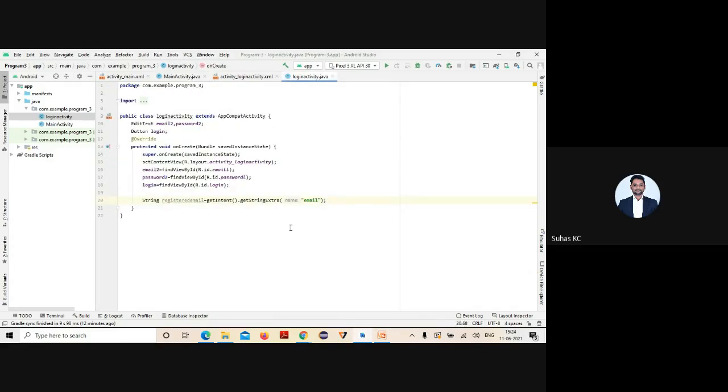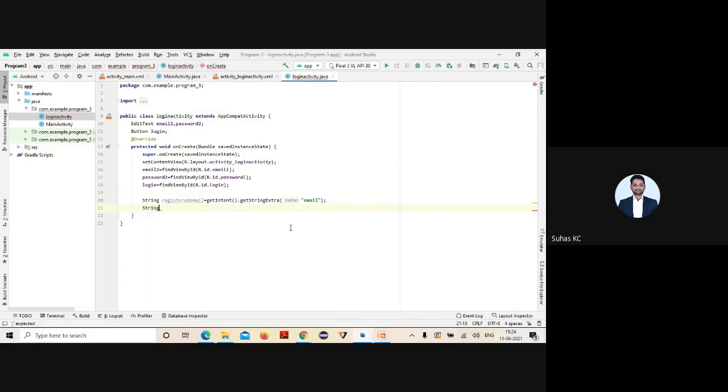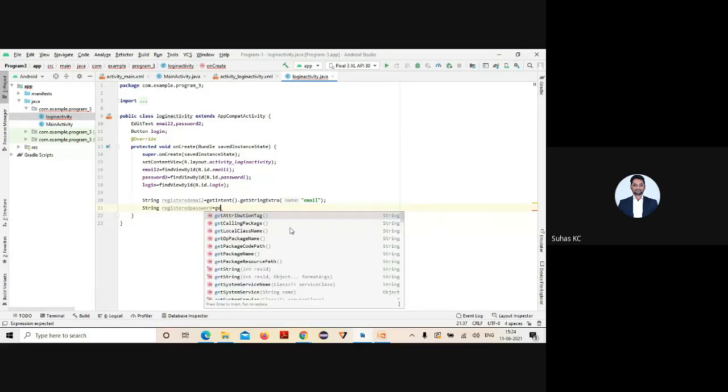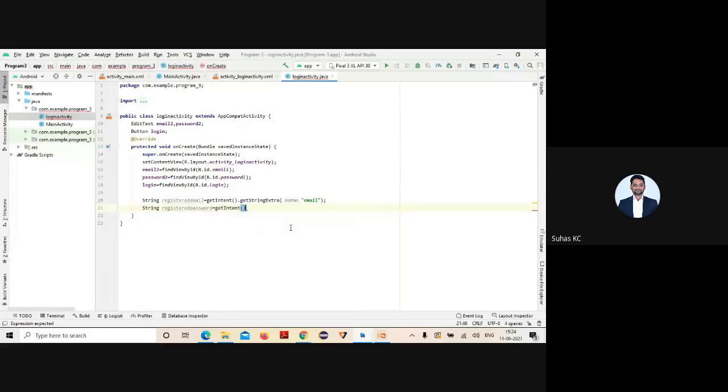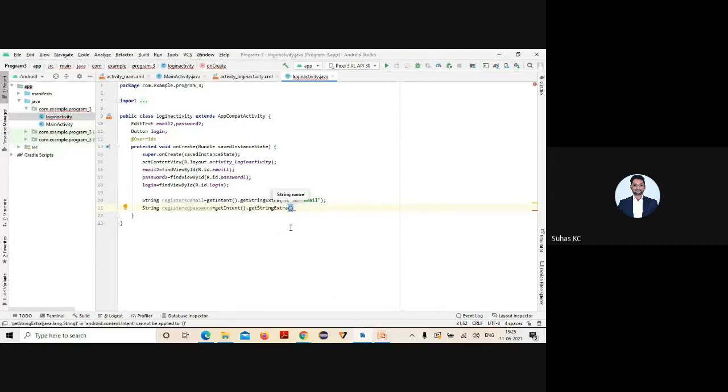That's it. Next I need to take one more thing, which is the password. So the data type is string. You can give any name to the variable, registered password, equal to the same thing, right? getIntent, the method of that class. What you do is getStringExtra and in double quotes, what is that thing I've given? Password.